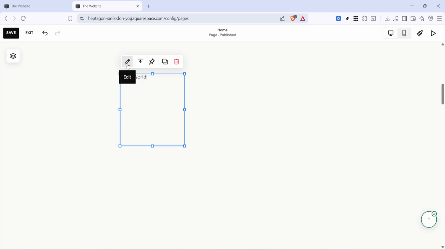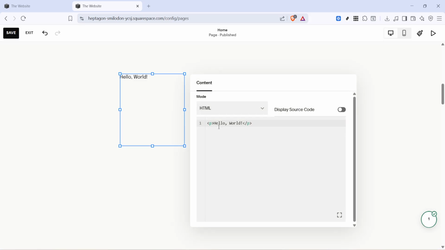Next, click the pencil icon to edit the block. This opens the code editor window for that specific block. If you're new to Squarespace, this is the area where you can paste custom HTML and other embed style code. Take a moment here to make sure you're editing the correct block in the correct section of your page, especially if you're working on a more complex layout.